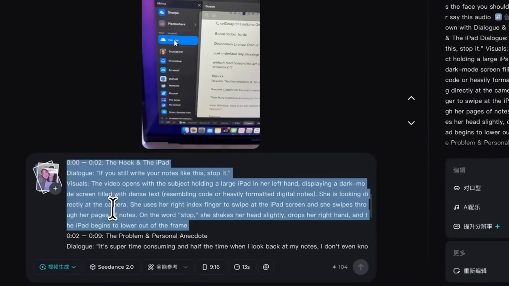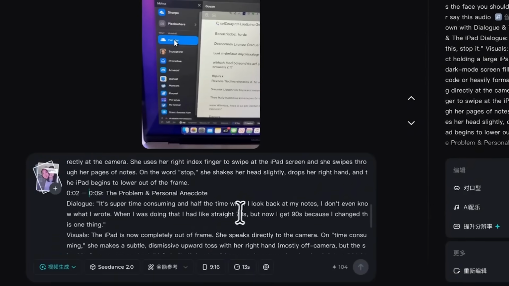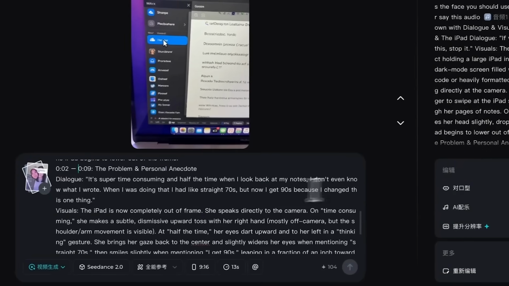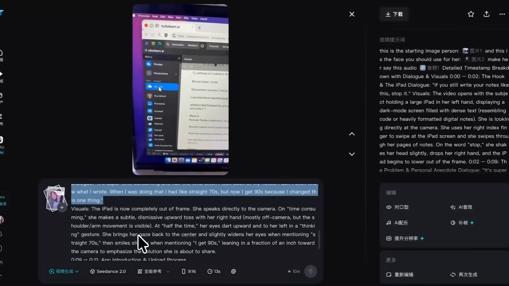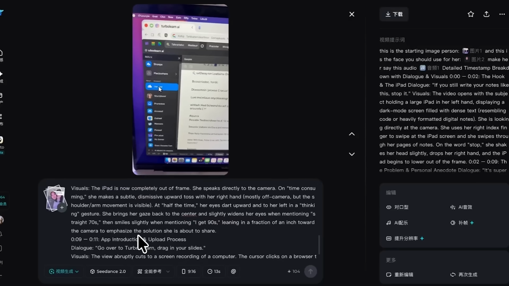You add all of that, 02 to 09, the problem and personal antidote, right? It's super time consuming, all of that, and you're good. So SEEDANCE 2 follows instructions incredibly well. The more descriptive you are, the better it's going to be. Whatever movement you tell the person to make, whatever action you tell them to do, it's going to follow it exactly as you say. So that's one thing to know: it follows everything you say very well.